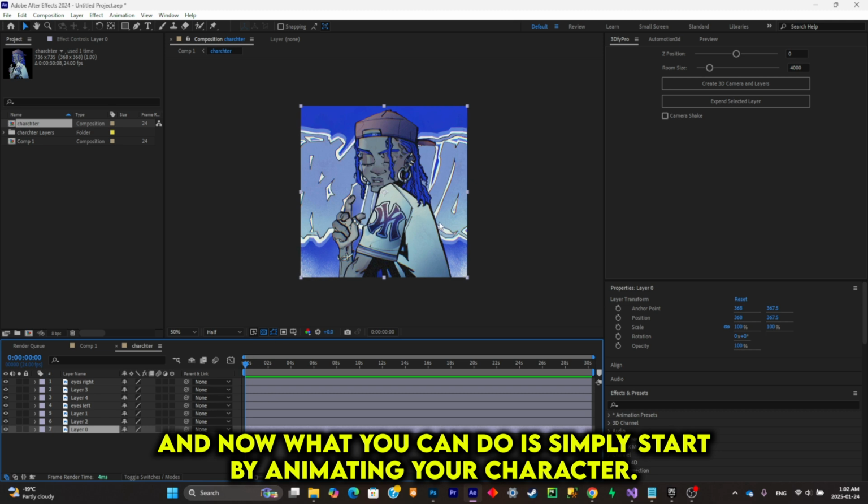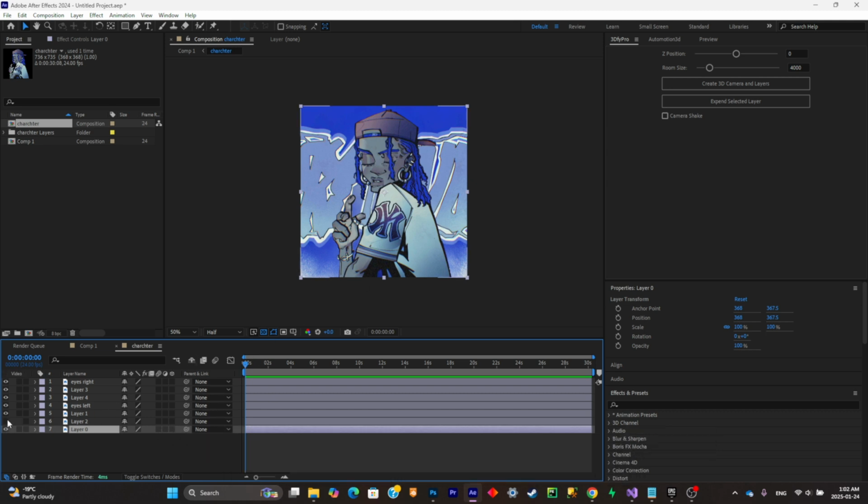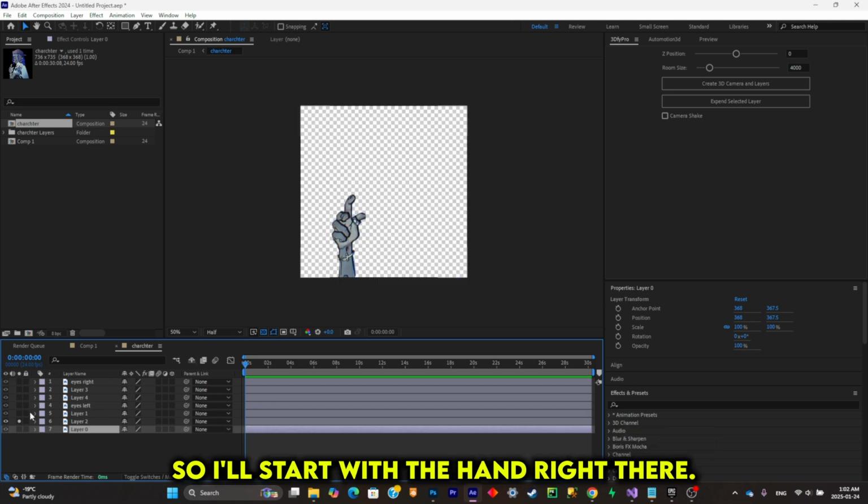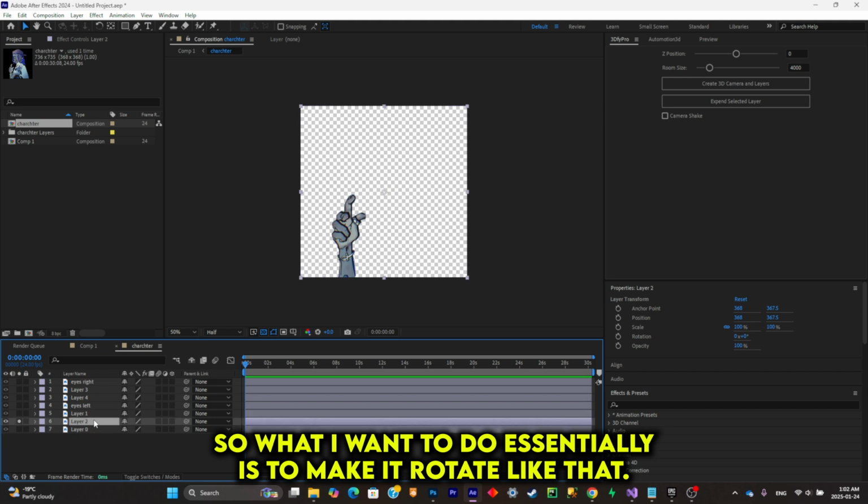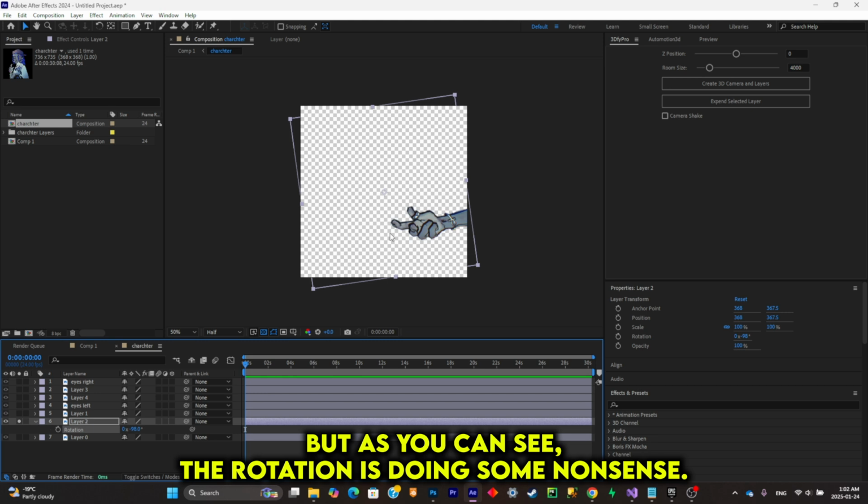And now you can start animating your character. So I'll start with the hand right there. What I want to do essentially is make it rotate like that. But as you can see, the rotation is doing some nonsense.